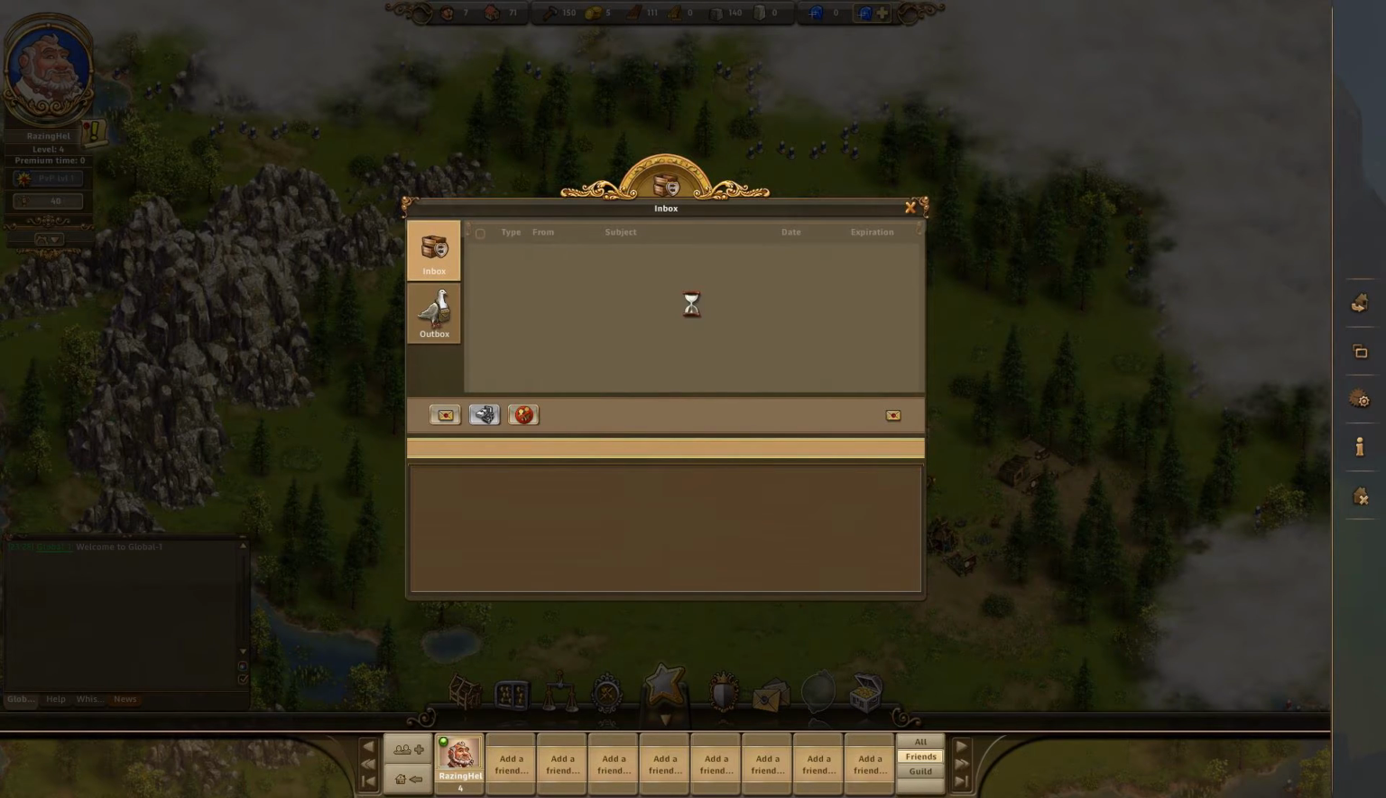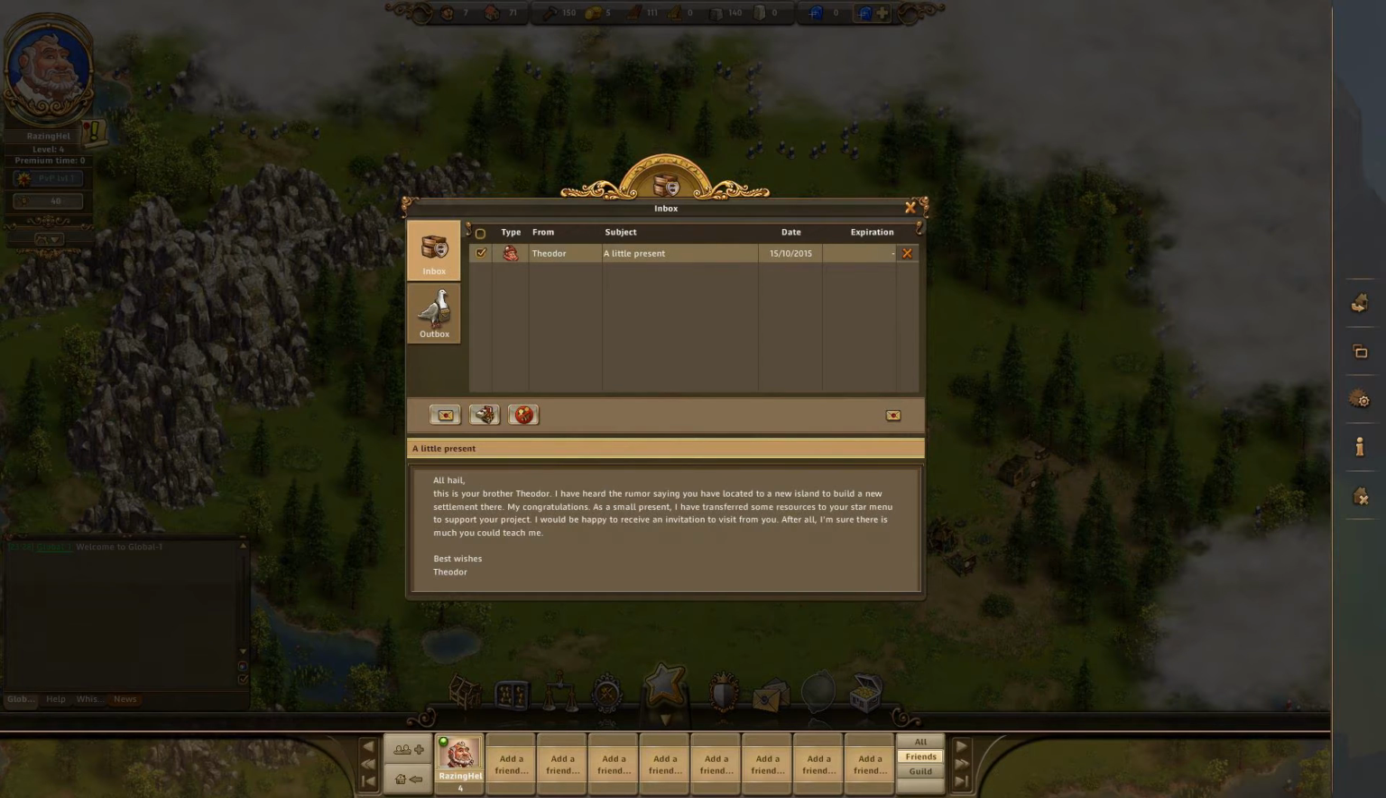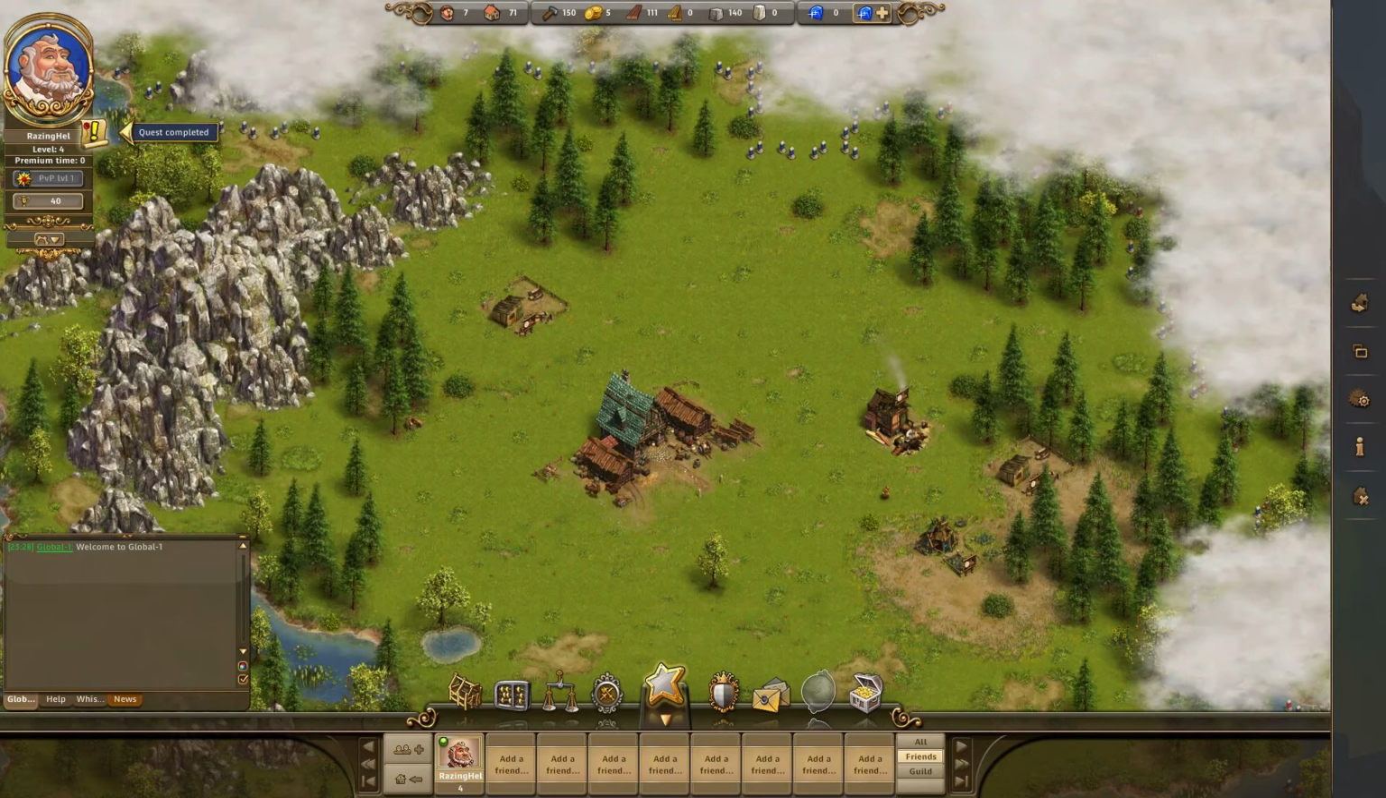All hail. This is your brother, Theodore. I've heard the rumor saying you have relocated to a new island to build a new settlement there. My congratulations. As a small present, I have transferred some resources to your star menu to support your project. I would be happy to receive an invitation to visit from you. After all, I'm sure there is much you could teach me. Best wishes, Theodore.